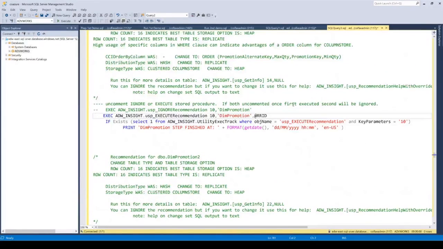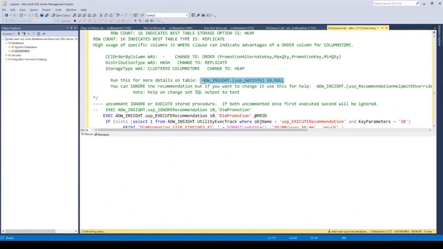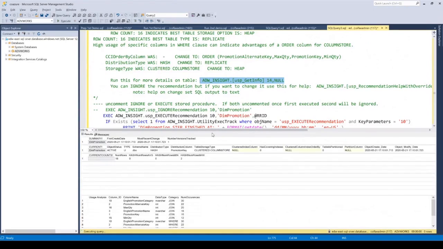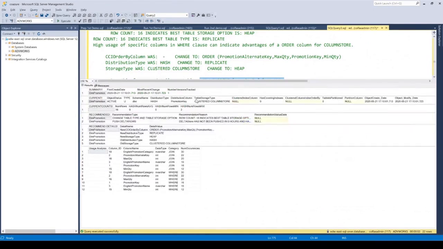But what our utility does is the way it comes up with these recommendations is there's other procedures that you run on a regular basis, daily, weekly, that gather information. So we've captured and stored information about that dim promotion table, when it was created, what it currently looks like. It's a hash by the promotion key with a clustered column index store. There's no covering indexes. The table is not partitioned, things like that.